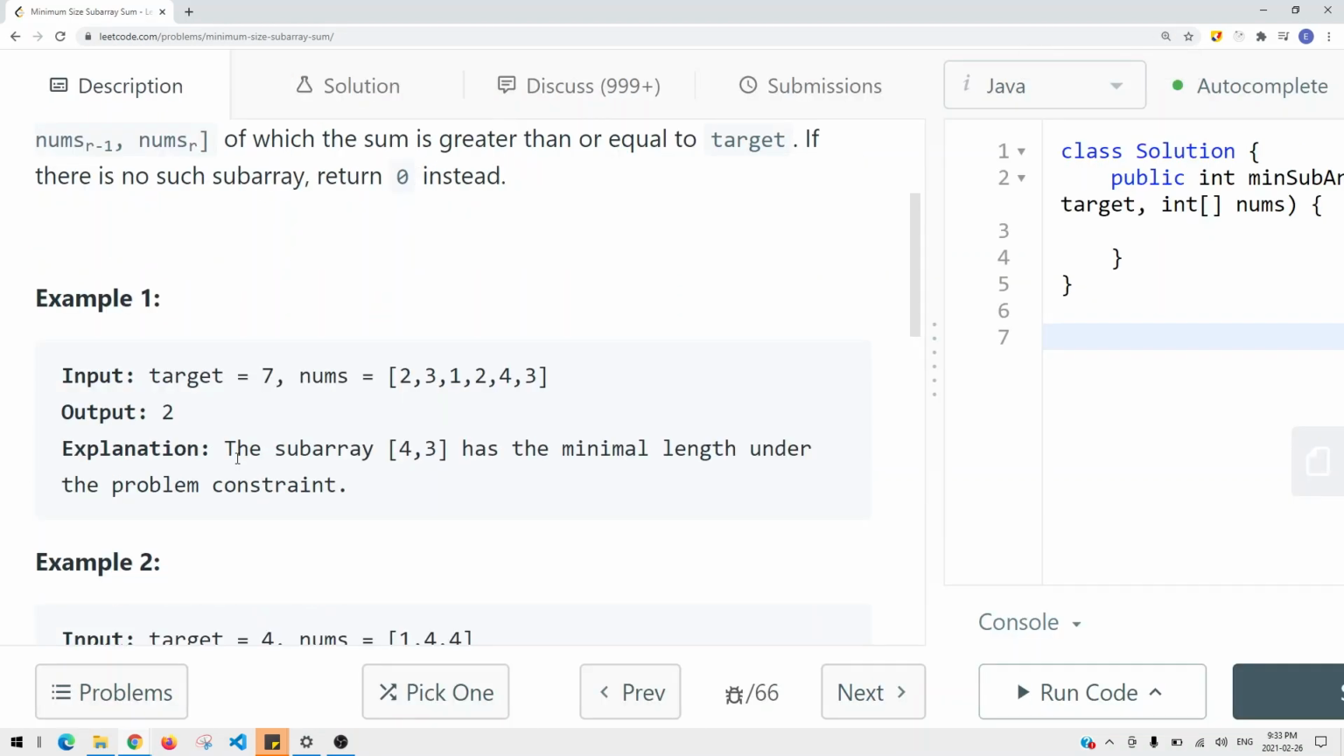We want to find a contiguous subarray that has a sum that's bigger than or equal to the target, and we want to find the subarray that has the smallest length. In this case, we're going to have the subarray 4 and 3. We could choose 1 plus 2 plus 4, which gives us a sum that's bigger than or equal to 7, but the size in this case is 3. And for this subarray, the size is 2. So we want to choose the smallest subarray, and the output is the minimum length.